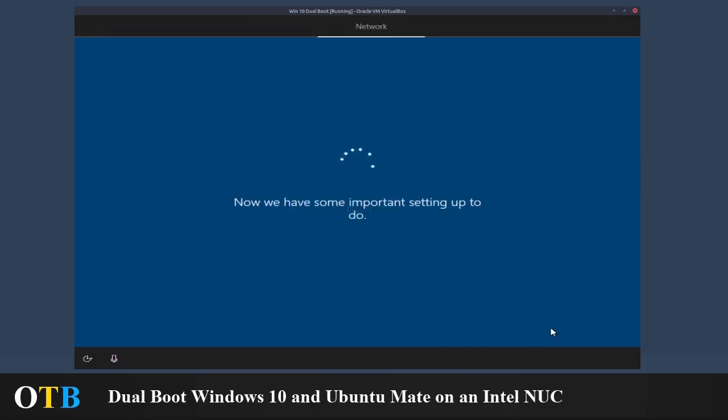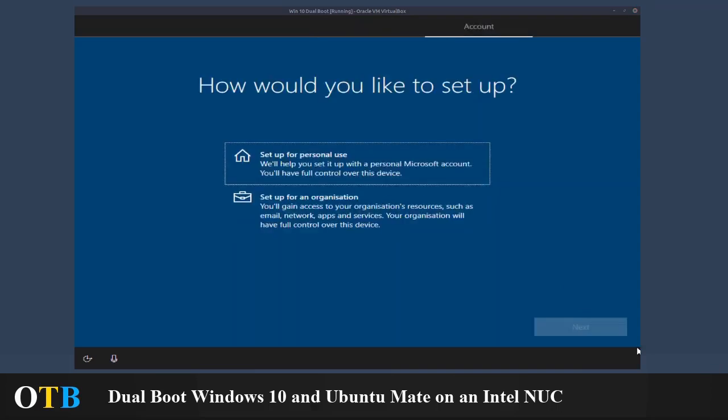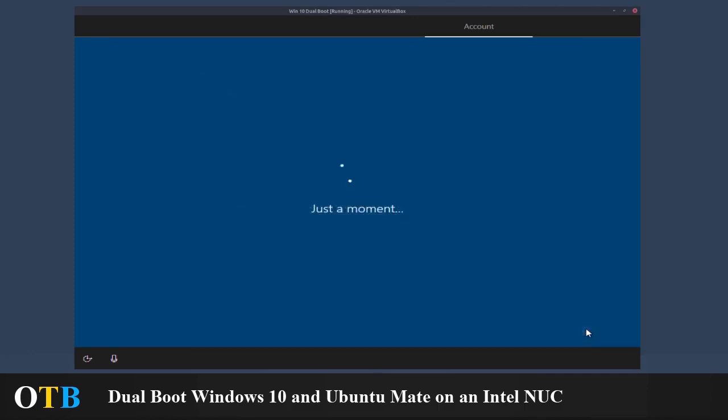We now have some important setting up to do. If you're on real hardware, this installer will actually talk to you and you can talk back to it. But as I'm in VirtualBox, that feature isn't really enabled. Right, so after multiple just a moments appearing on the screen, it's now asking us how we want to use the computer. Set it up for personal use, please, and hit next.